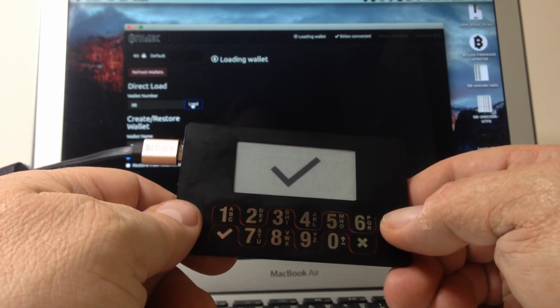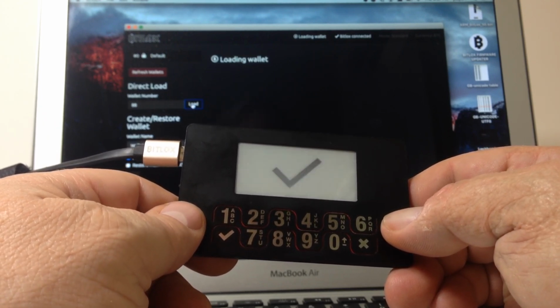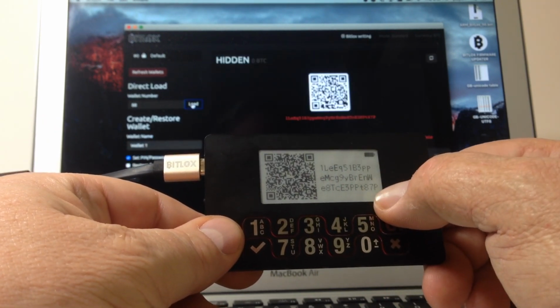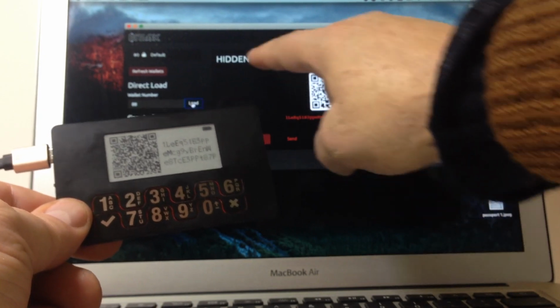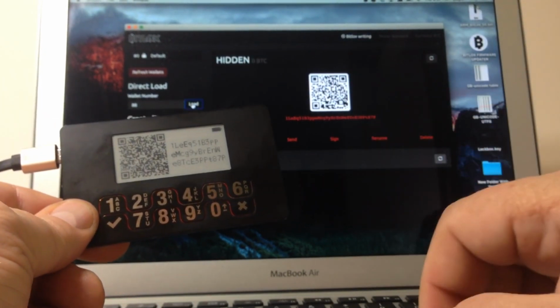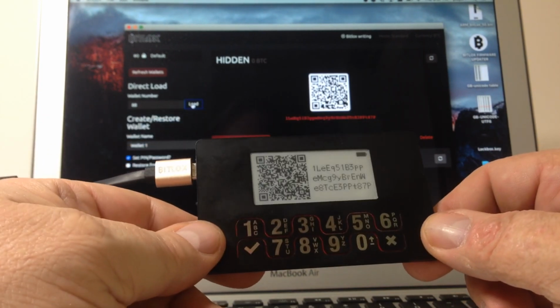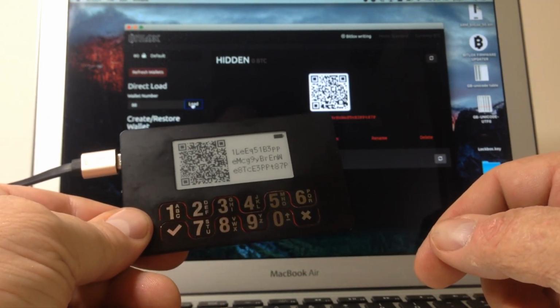Now you have to know the wallet number, and you have to know the PIN. If you know both of those, see, 1LEE, and then 87P. It comes up here, it's a hidden wallet, and here's our address. No transactions yet. So, that's how you create and load a hidden wallet.